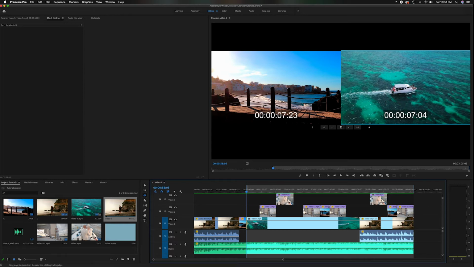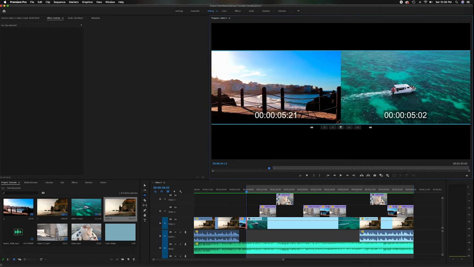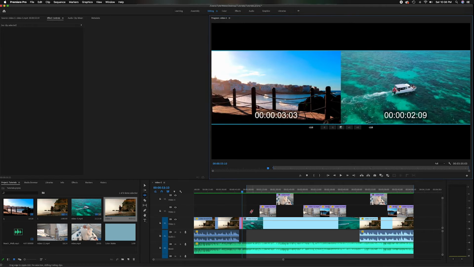So watch this down here. Now if I grab this and bring it over, see how that jumped over and did the ripple edit that way? So you can do it inside here. And another nice little benefit are these buttons up here. So I'm going to undo that.